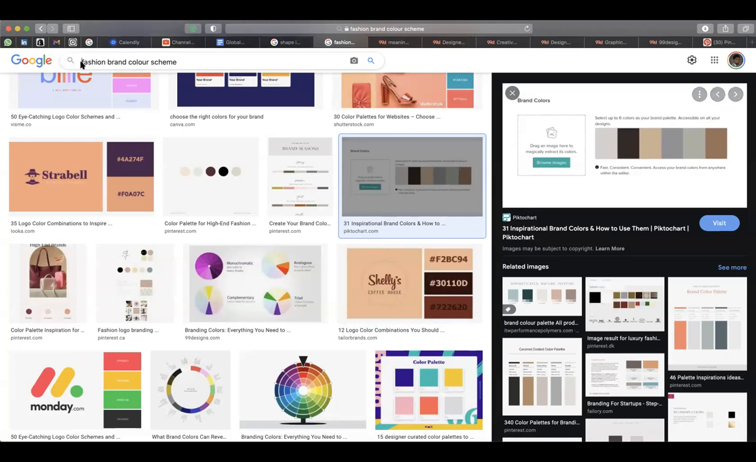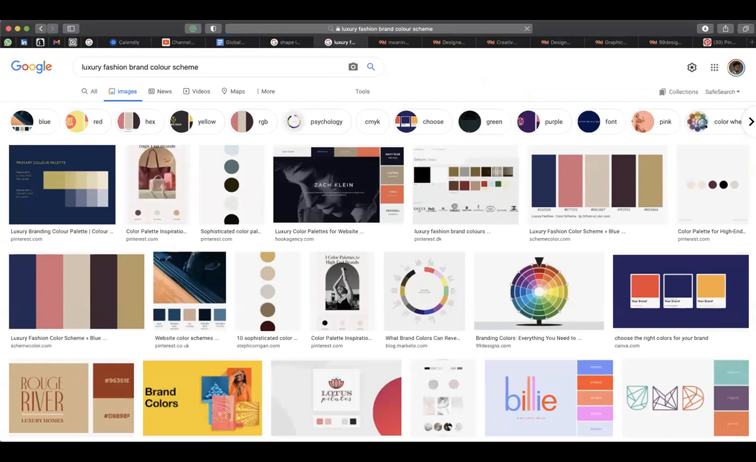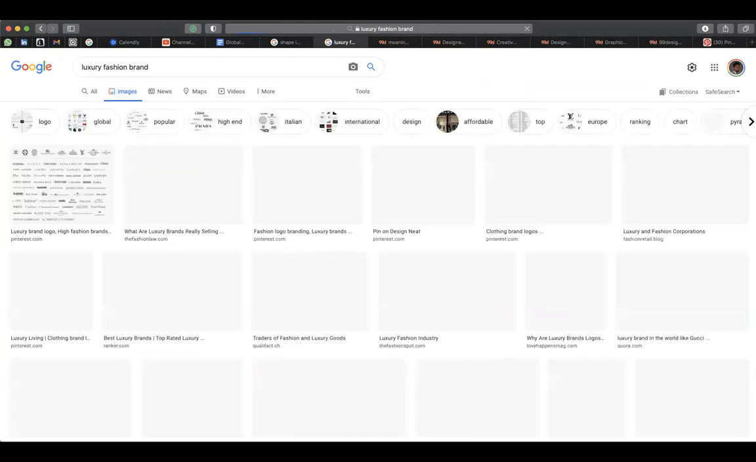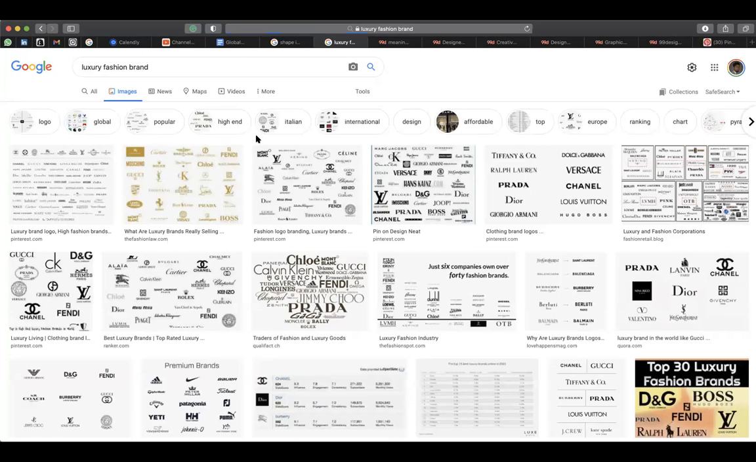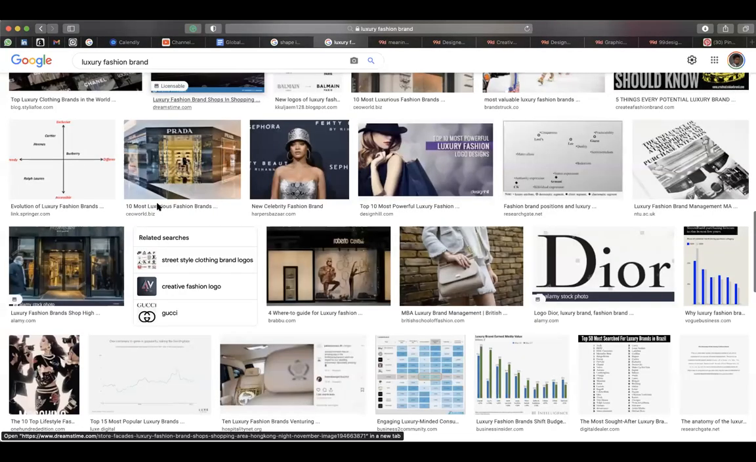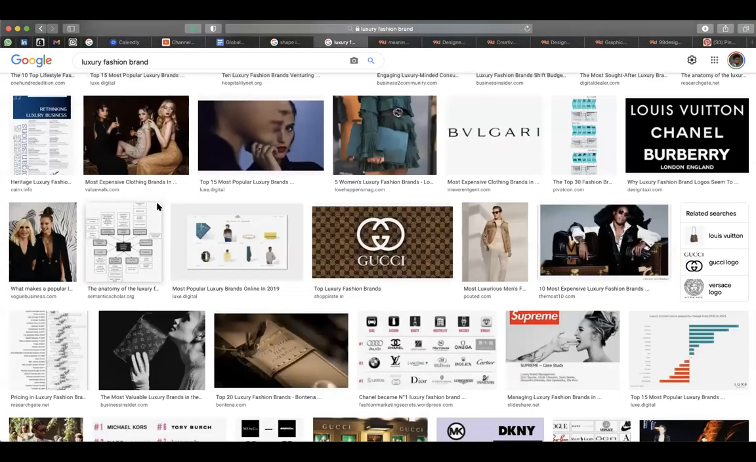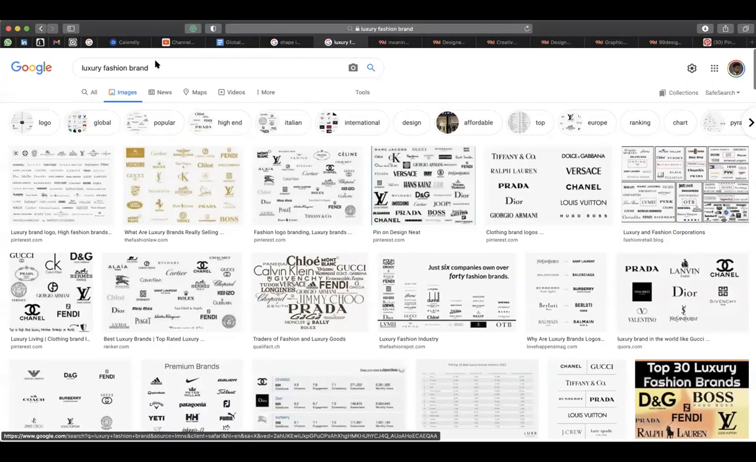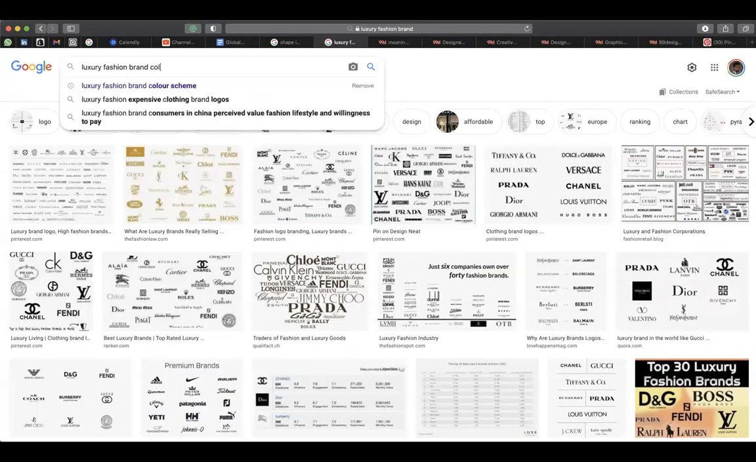So let's use the word luxury. Now, there's a little more difference in, okay, you know what? Remove color scheme and just use luxury fashion brand. All right. Now you can see many logos of fashion brands. Okay, but this might be misleading. All right. So let's use color.